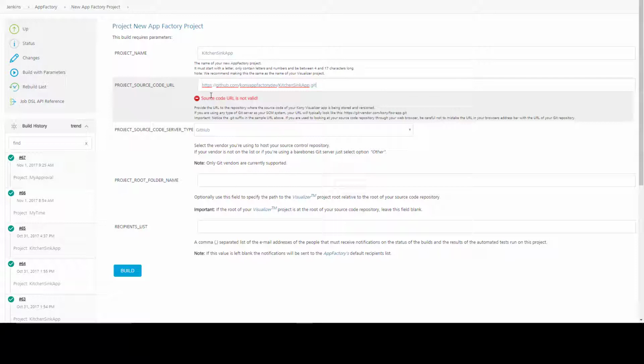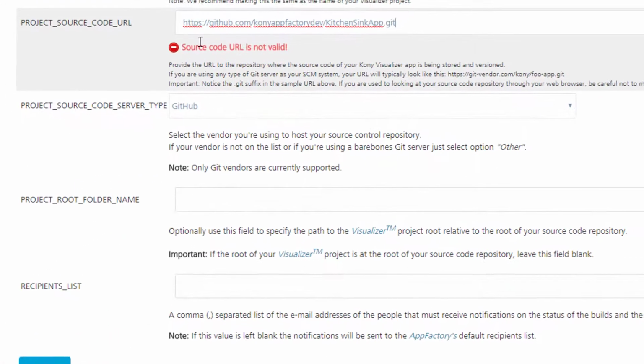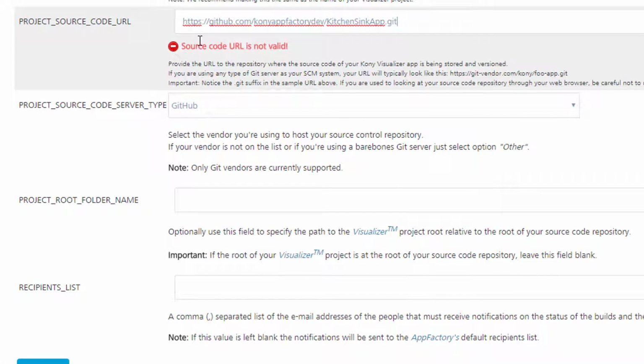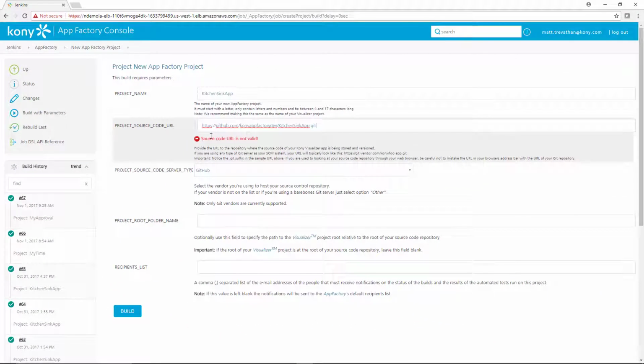Normally, I use one Visualizer project per repository, but a repository may have multiple Visualizer projects stored in a single repo, or a repo that requires a custom project root. The project root subdirectory allows me to point to a specific location to find my Visualizer project within the Git repo. In my case, I'm going to leave the project root empty.